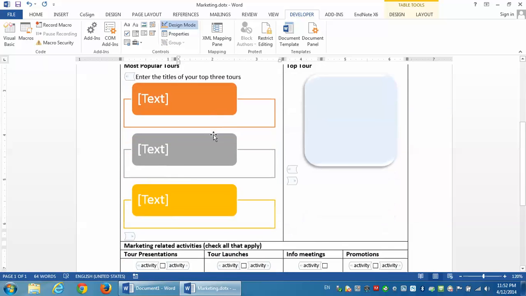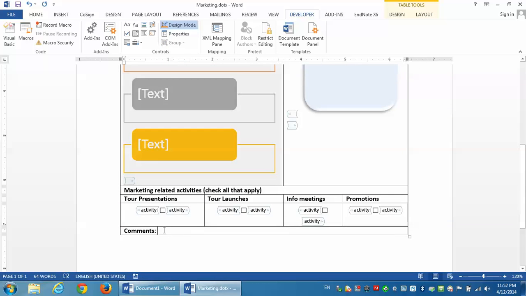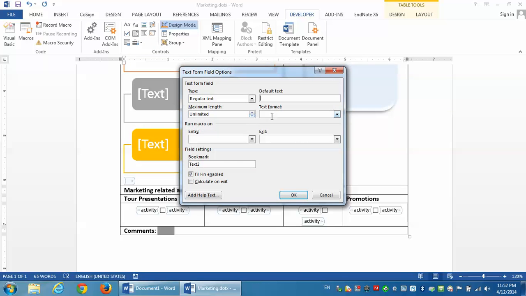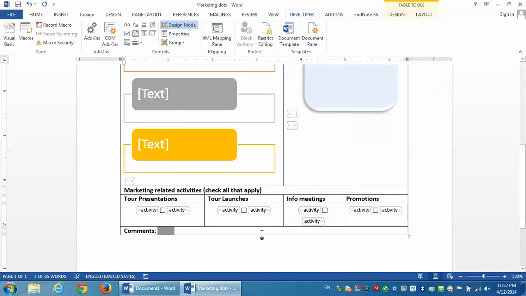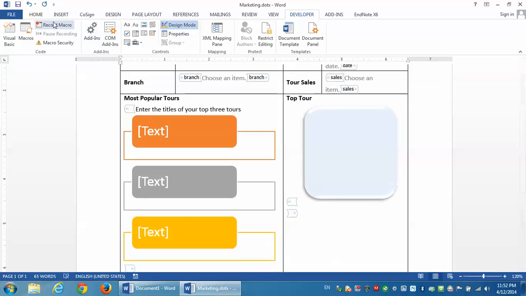We do the same thing for the comments here. Go to legacy tools. This is a text form field. Double click it. This time we want to make sure the format is uppercase. Okay. Then save it.